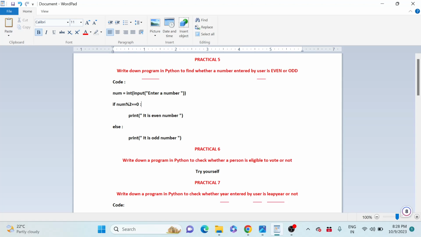Okay, students. So after this we will check whether num modulus 2 is equal to 0, which means when we divide this number by 2, whether we get remainder 0. If we get remainder 0, then it will be an even number. Students, now we will understand the syntax of if also. So we will write if, then we will write the condition. So this is the condition, and after that we will write the colon.